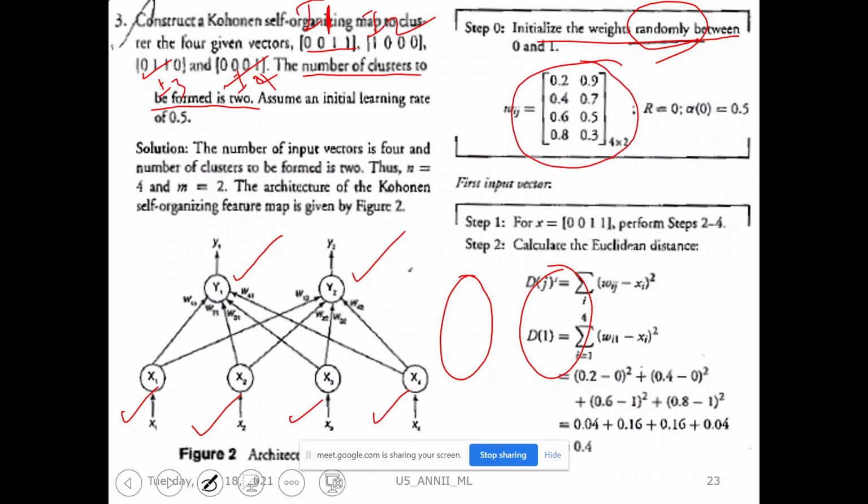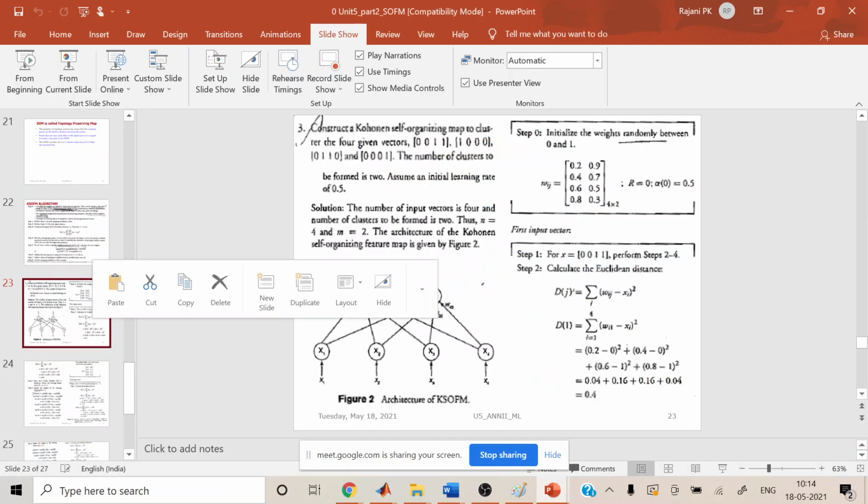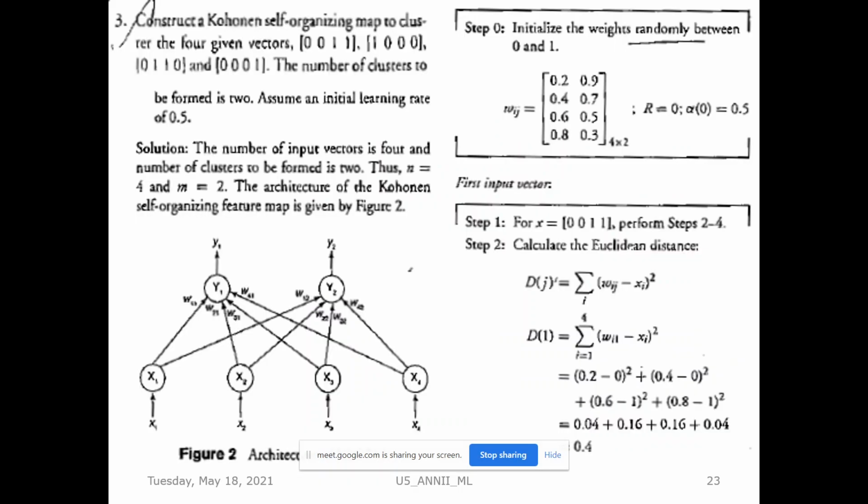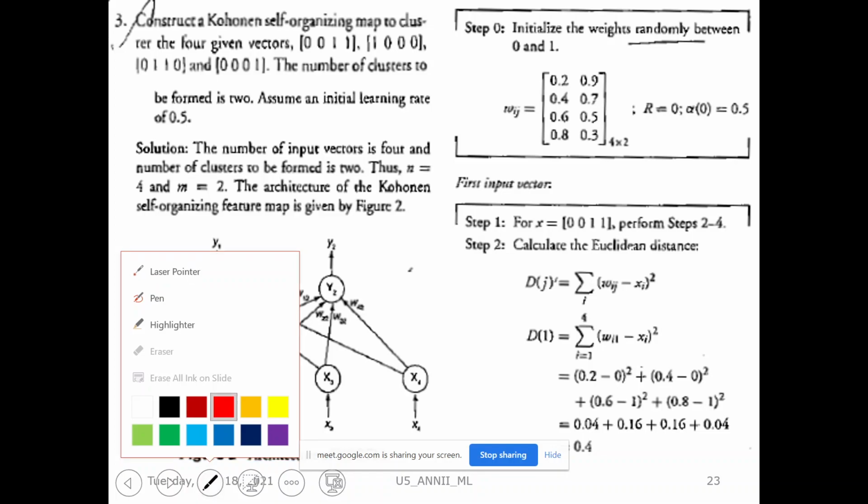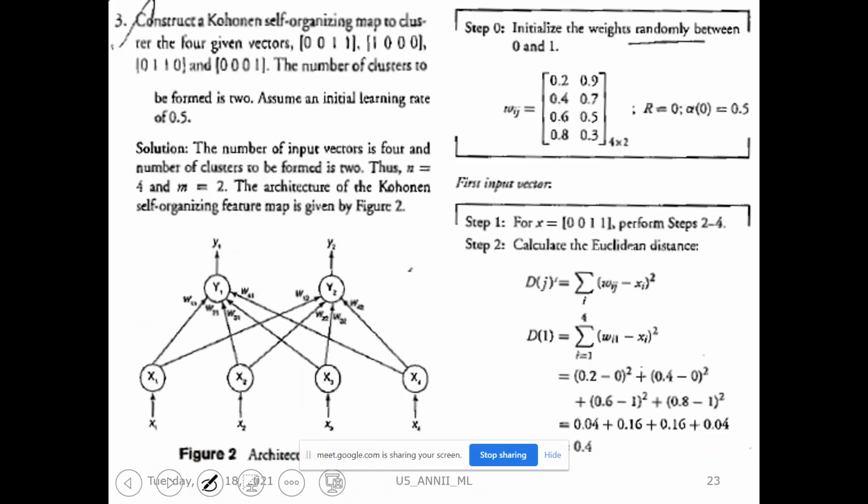Whatever we have learned previously, that we are using. So here it will be a 4 by 2 vector or matrix or array, whichever way you want. In this you can see there are 2 columns. So this is j equal to 1 and j equal to 2. This is i equal to 1, 2, 3, 4. If you understand this, this will be 1, this will be 2, like that.